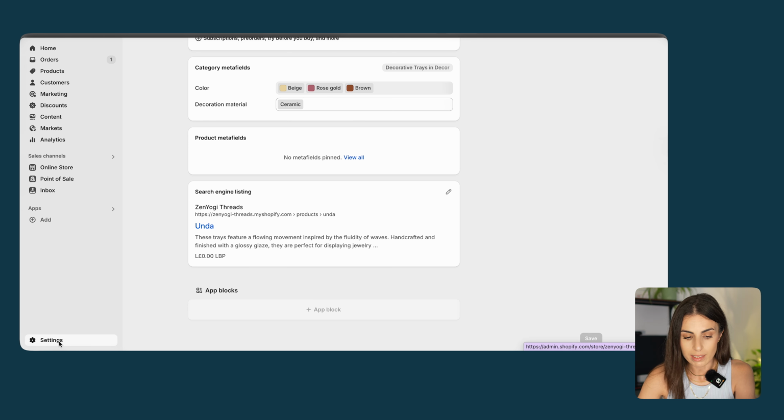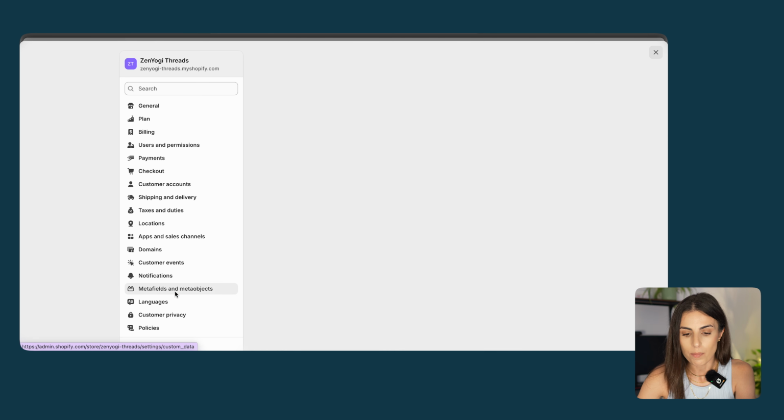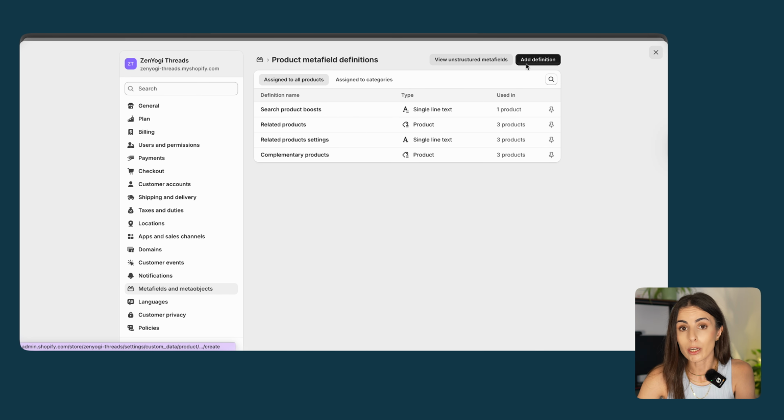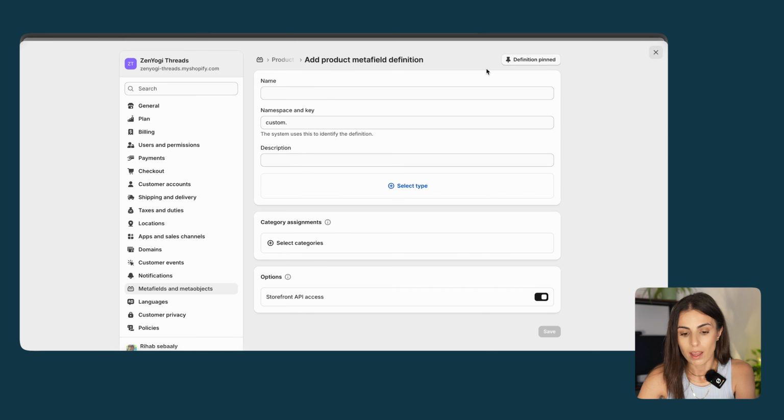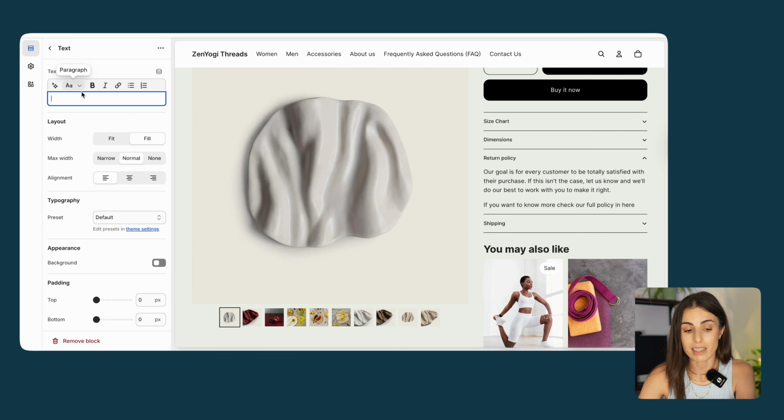We are going to settings, and from here we are going to Metafields and Meta Objects, and we are going to products, and we are going to click on add definition. If we go back in here, we can notice that this field in here is a rich text field because we have bold, italic, bullets, and so on. So this is a rich text field. It's very important to make sure that you are creating the same type of field.